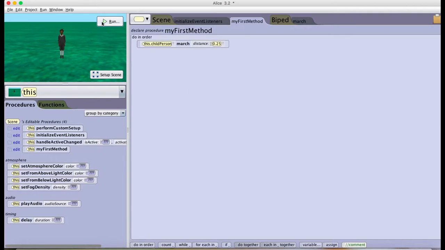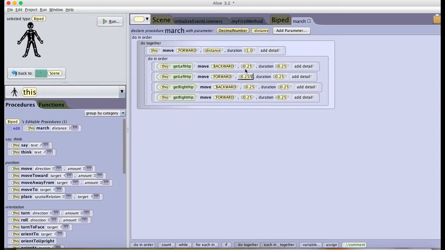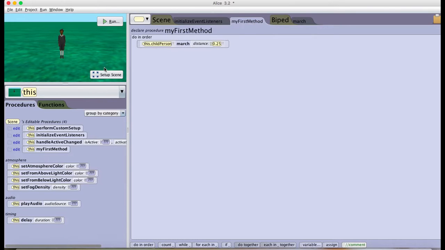So now when I go back to my first method and play it, as you can see, it moved more. Also, I can make it move only 0.25, but if I do that, then I have to mess with the duration here, or maybe not, depending on how realistic you want the person to look.